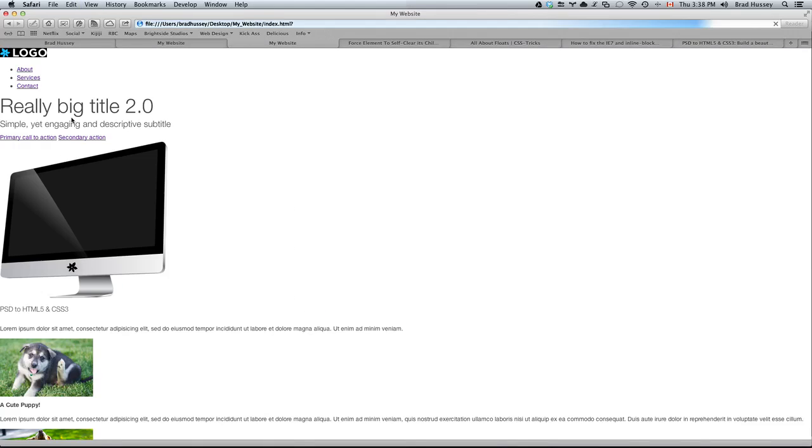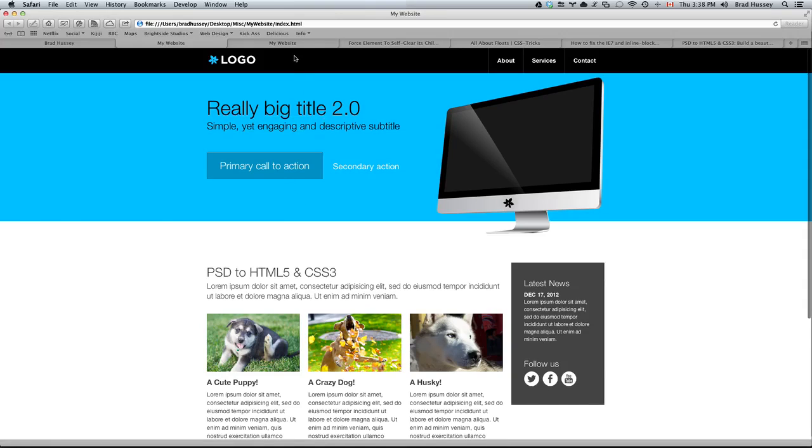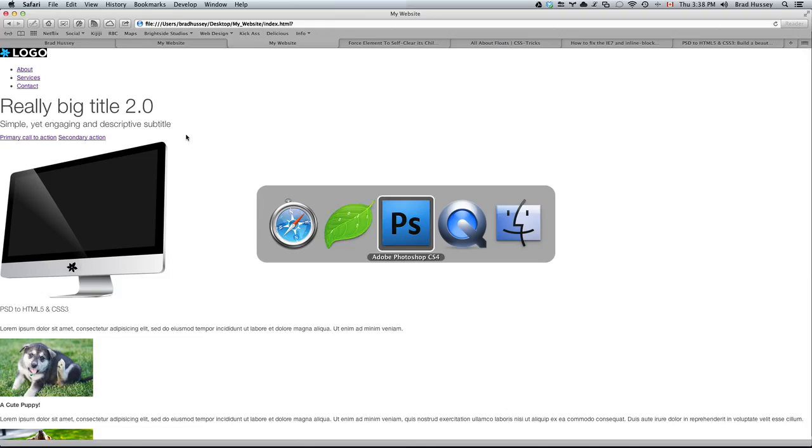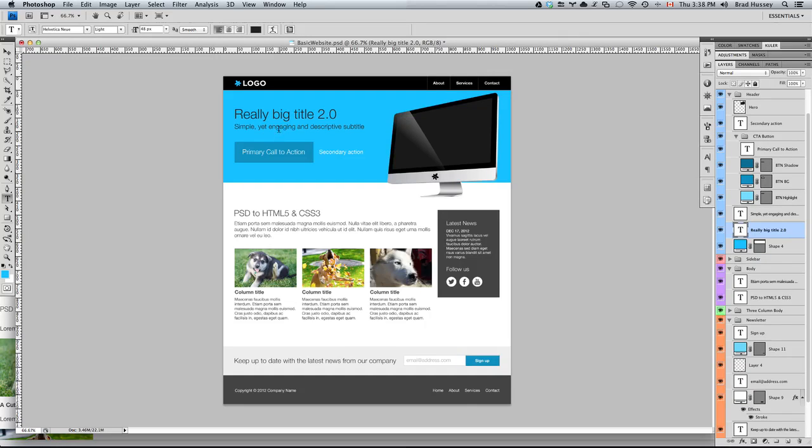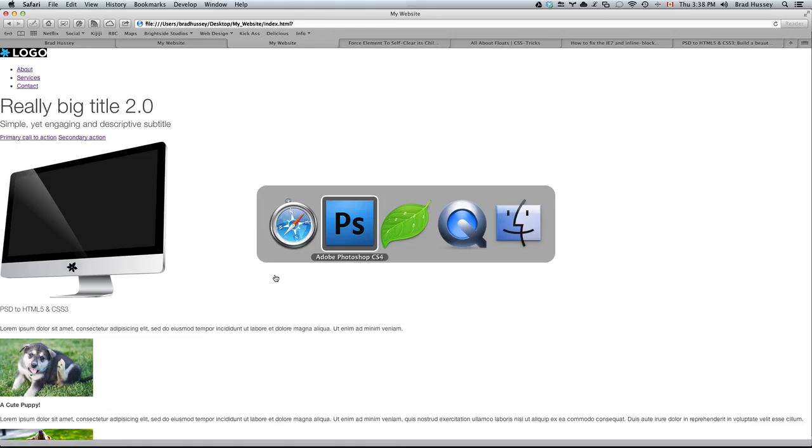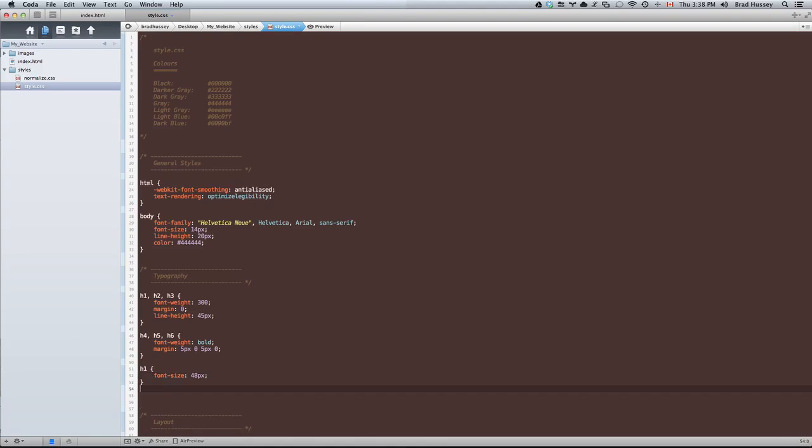Give that a little check. Yep. Now we want the H2 to be the correct font size. We want it to be that size right there, which will be 24 pixels. So let's go back here to our code and style the H2. Font size will be 24 pixels.